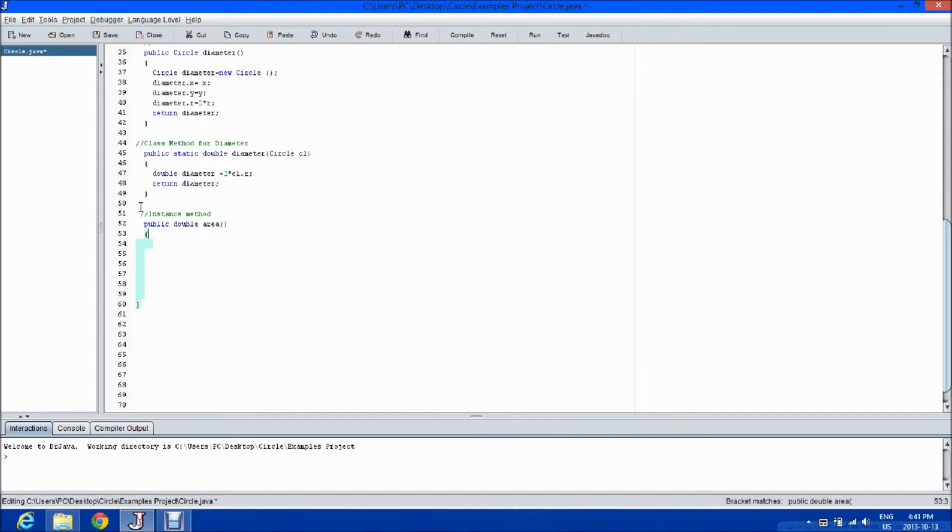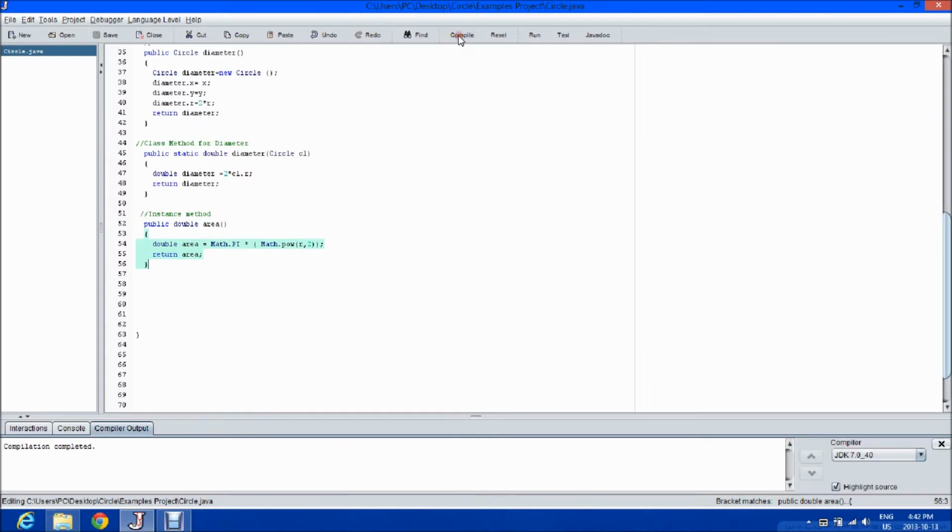So we would just call public double area, and then we would want to put in the formula. So double area is equal to math.pi times bracket math.pow and r to the power of 2. Close it, and we need a return statement, so it's going to be return area. Close the method. So let's see if it compiles. Yes, it does. And let's check in the interaction panel.